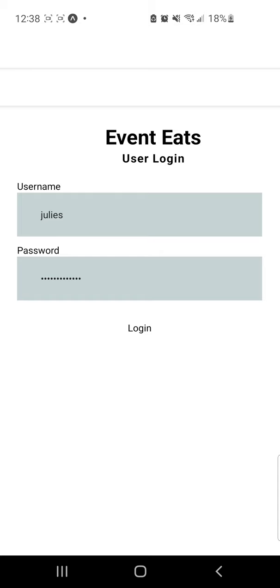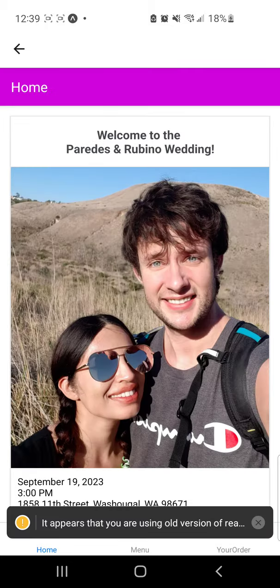The whole goal of this React Native application is to be able to replace the old way of ordering food for events. Typically for events, especially weddings, people would be mailed cards, which they'd have to make their food selection on and then mail back. I just wanted to automate that process. So the idea is that an event planner or a member of a wedding party would have a list of names, and those people would be given usernames and passwords. I've already created this one, so I'm going to log in with that.